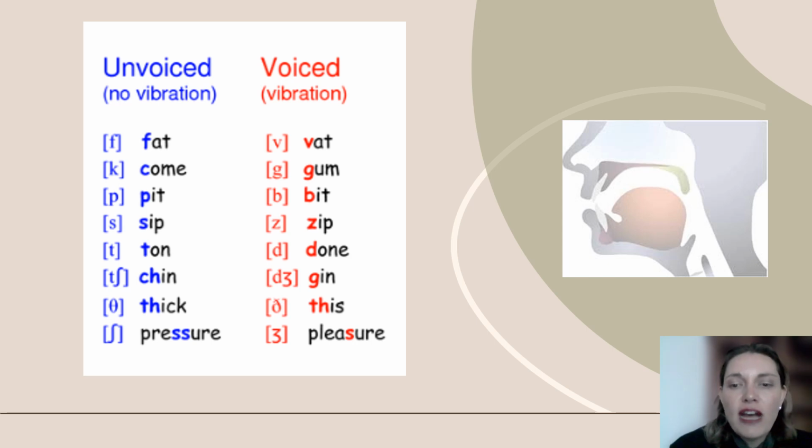F, fat, k, come, pit, s, sip, t, ton, ch, chin, thick, sh, pressure. As you can see, we don't have a vibration on the throat, okay? We produce the sounds through our mouth, okay? There is no vibration. Now, let's go to the voiced sound.